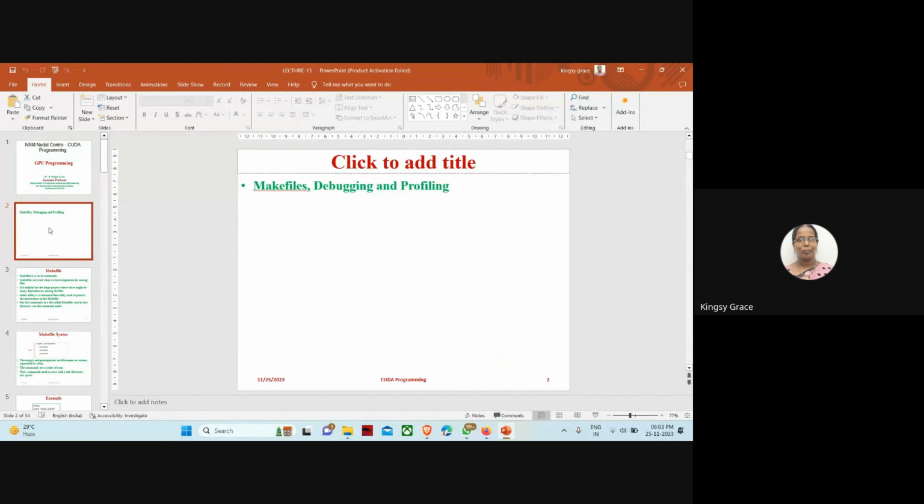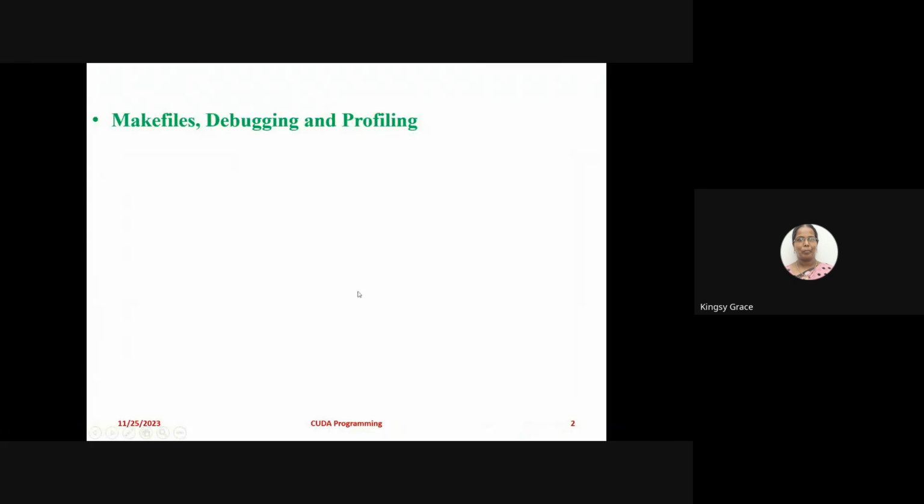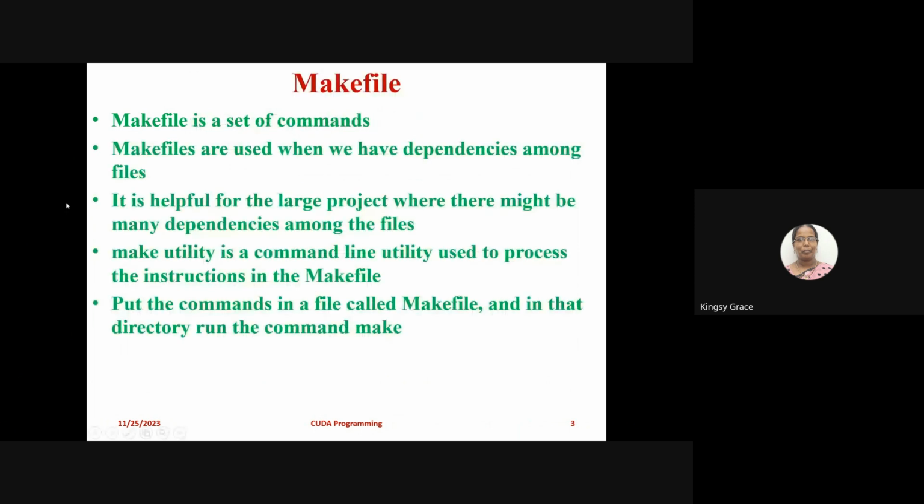Okay. So, in today's class, we are going to see how to create makefiles before the title, debugging and profiling. Yesterday we have seen something about nvprof. Some detailed explanation for all those things we can see today.